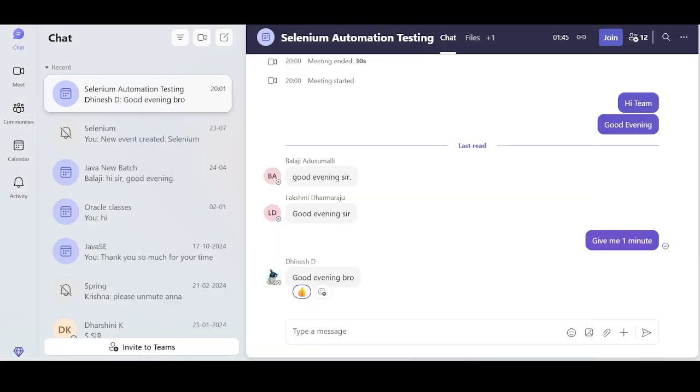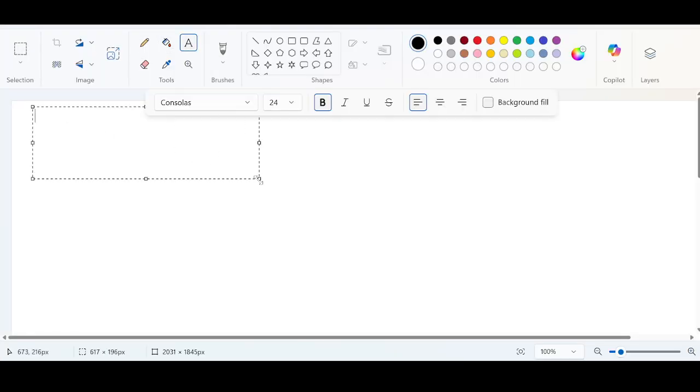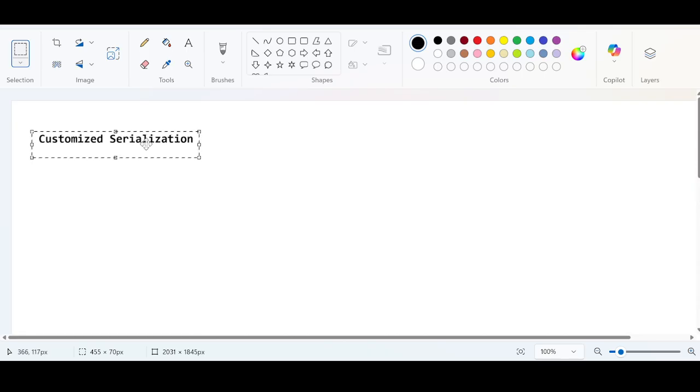Okay, let us look into a new topic on serialization today. The topic is going to be customized serialization. Okay, so what is customized serialization? Before even understanding customized serialization, we will try to understand a few drawbacks in the serialization flow.